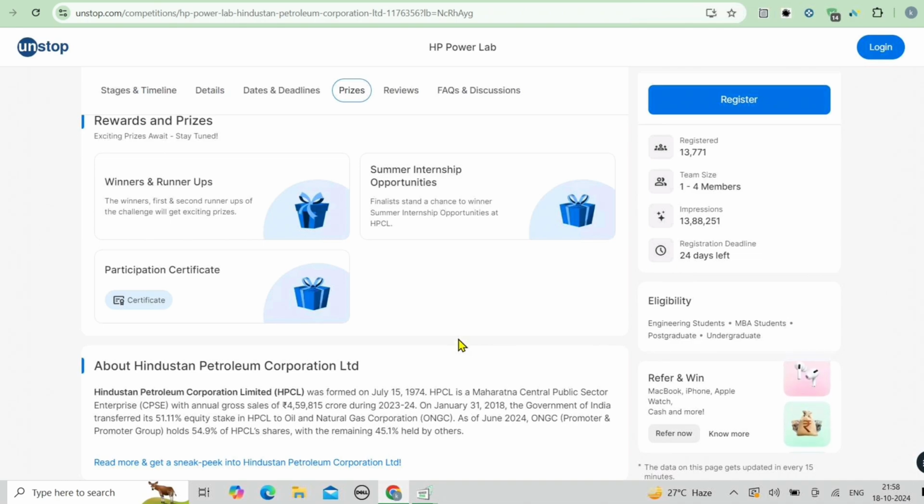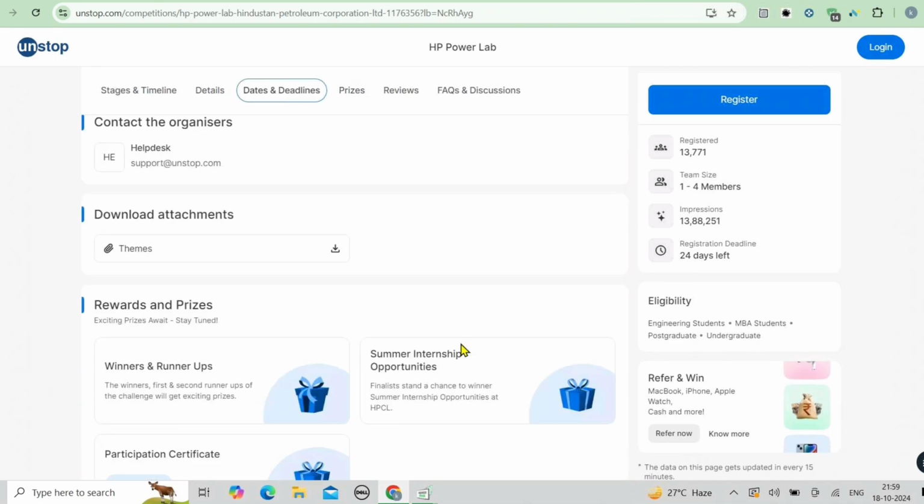This is not just about winning, this is about making your mark in the industry and bringing real and actionable change. So if you have an innovative idea that could power the future of India, now is your chance to turn it into reality. The deadline for submission is just around the corner, so don't miss out on the incredible opportunity to be a part of HP Power Labs. It's your time to shine.